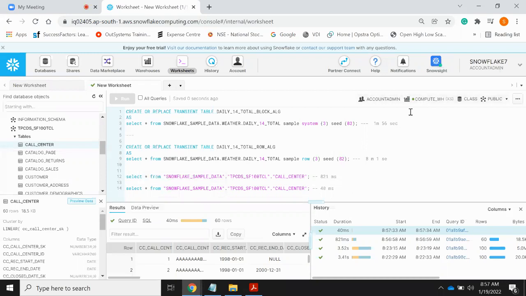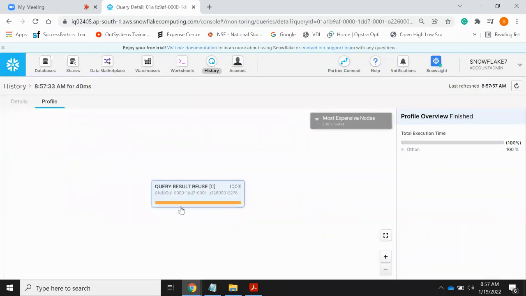Without shutdown, what will happen is, whatever the data, the first time you have executed, right? This is the second time we have executed. When you executed the second time, if you come to the query ID, see this one, query result has been reused. It picked from the cache of the virtual warehouse. So that is the main intention.